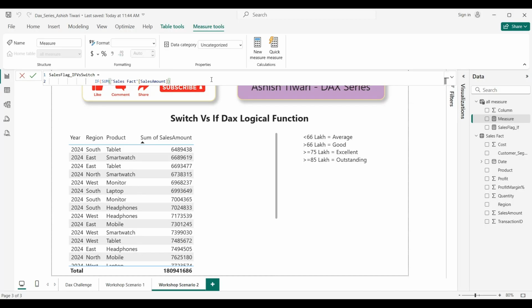So I will give here, if my sum of sales amount is less than 66 lakh, then you have to give me a result. If this is true, give me average. This is the first thing. Now the result if false: you have to again copy and paste the same thing, because in this condition you again have to use the IF condition, since the result is going to be false. So my second condition is, if my sales is greater than 66 lakh. So I will use greater than 66 lakh here.